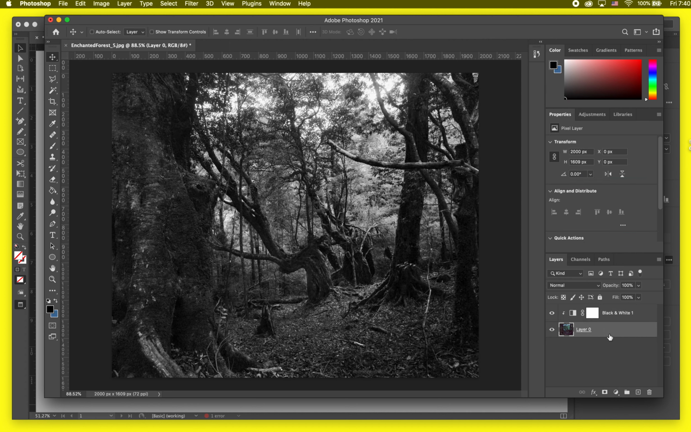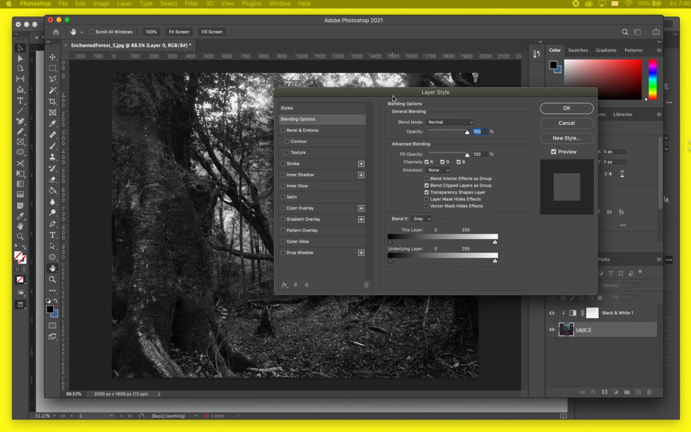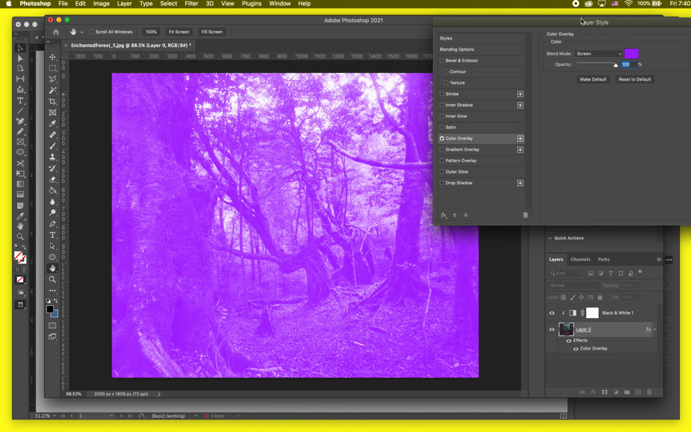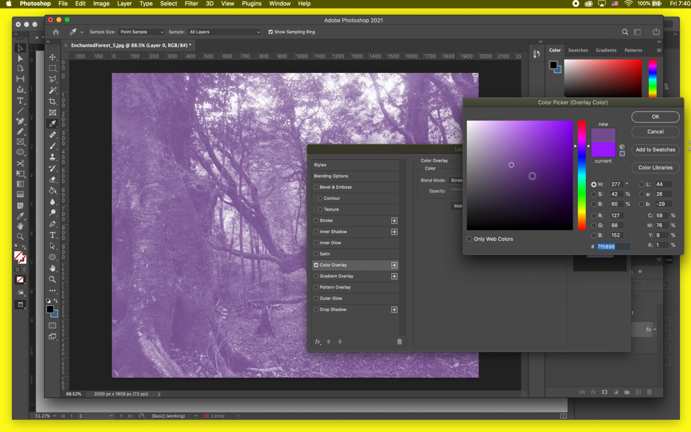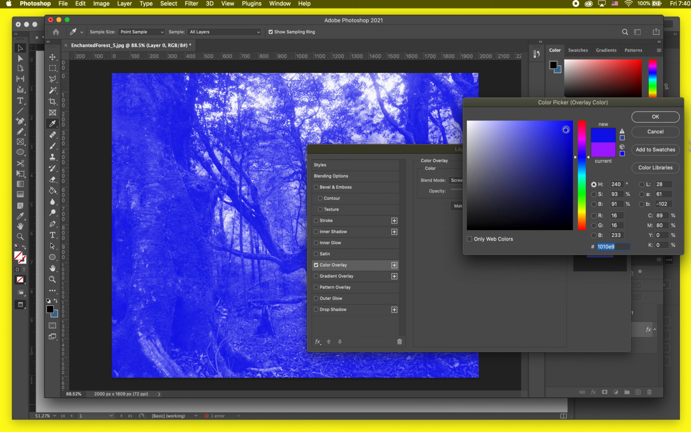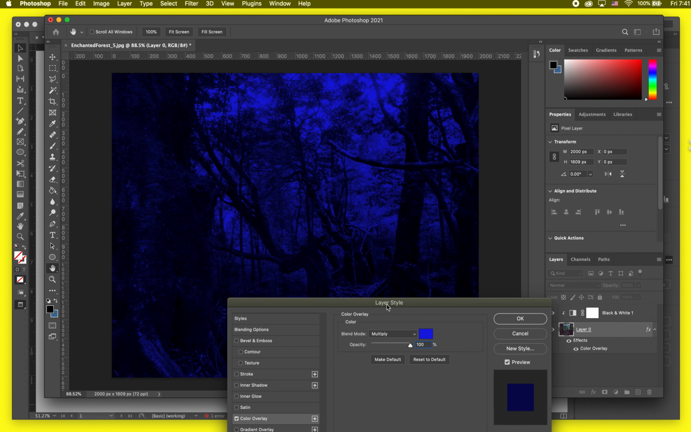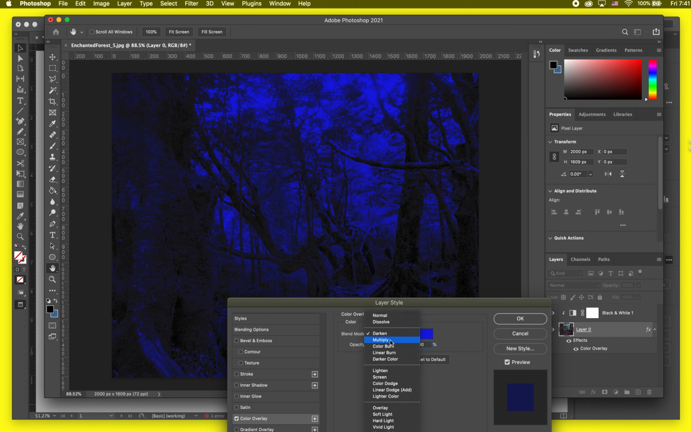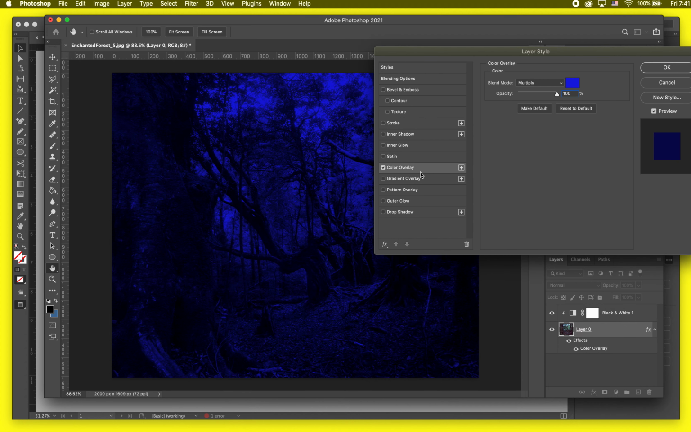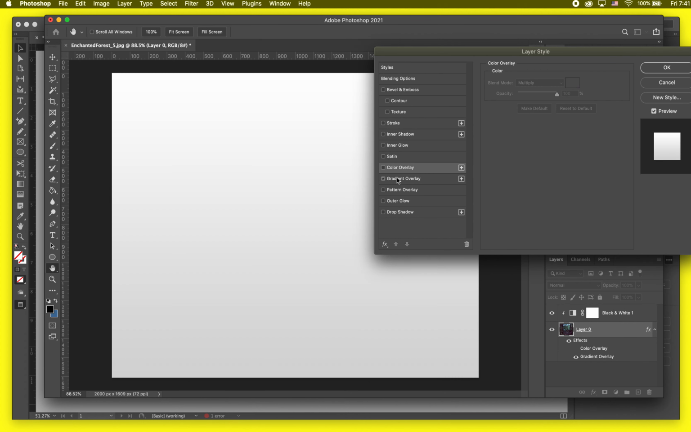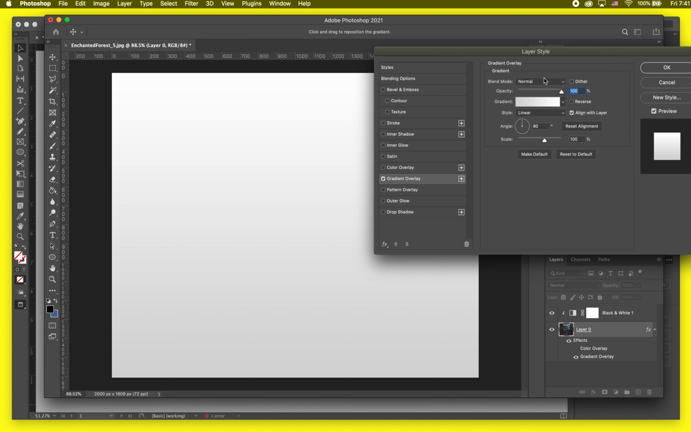Now I double click my initial layer, and this layer style pops up. And now I can go under color overlay and I can change the color to anything I want. Different colors will look different on different images based on if they're light or dark. I can also do multiply, darken. Maybe in my case I'll have some fun and do a gradient overlay for this. Right now the gradient is just white on white, so I can't see anything. So I can go in here and change it.